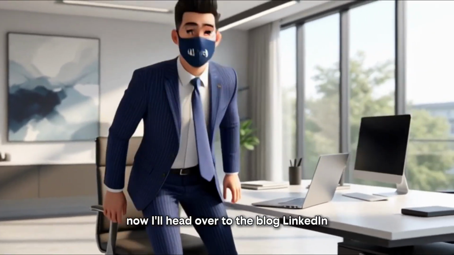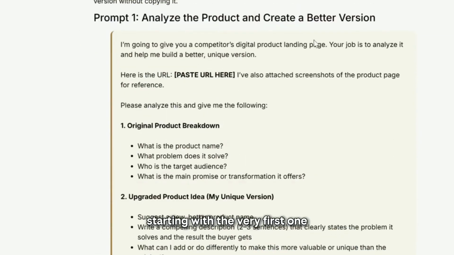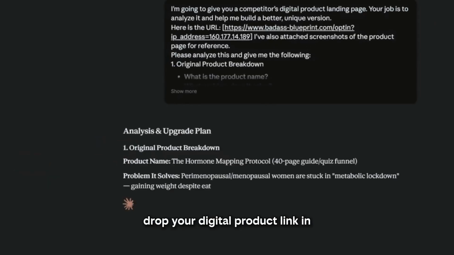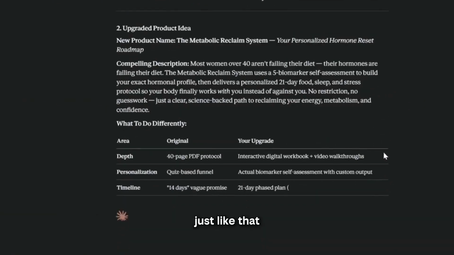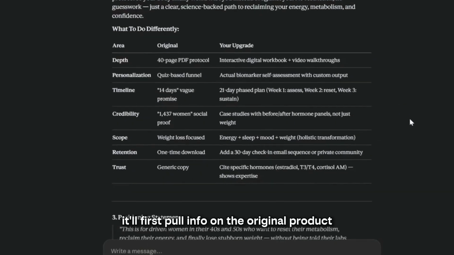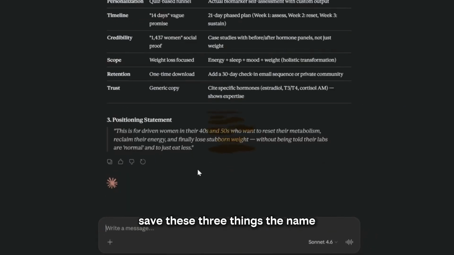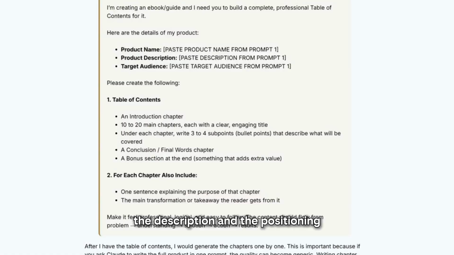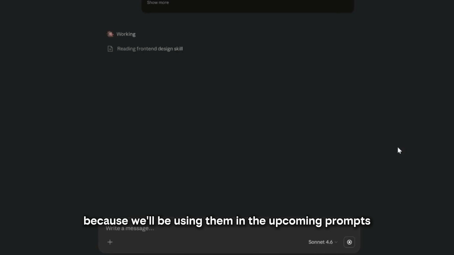Now I'll head over to the blog, linked in the description, which has every single prompt we're using here, starting with the very first one. Drop your digital product link in along with a few screenshots from the landing page. Just like that, it'll first pull info on the original product, then deliver an upgraded, unique version. Save these 3 things, the name, the description, and the positioning, because we'll be using them in the upcoming prompts.